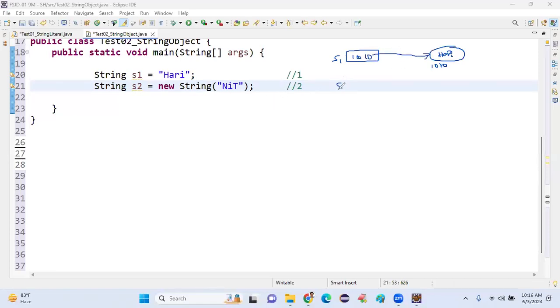Next, S2. S2 variable is created equal to double quotes. This is one object. Now tell me, Naresh IT, one object is created with reference 2020. Now the new keyword is another object. Another new object is created with reference 3030.